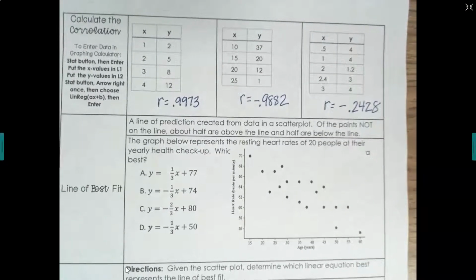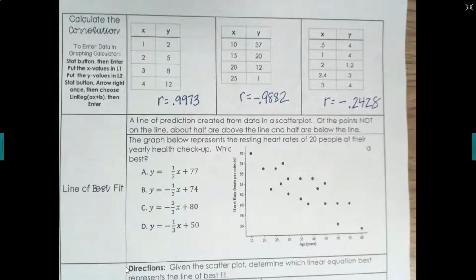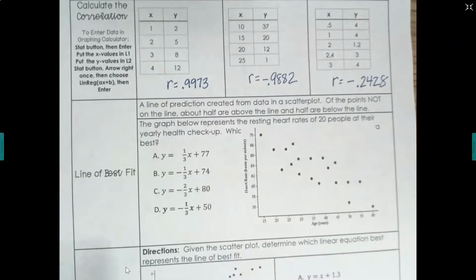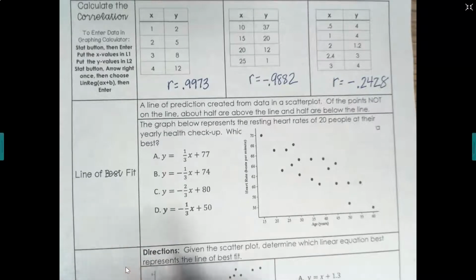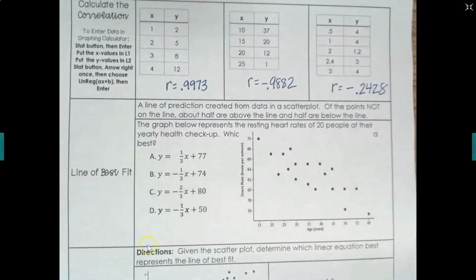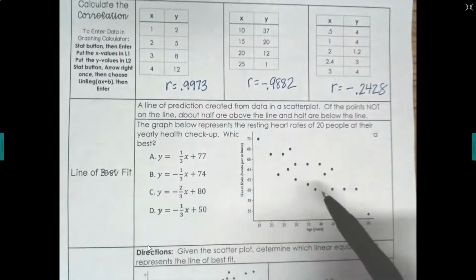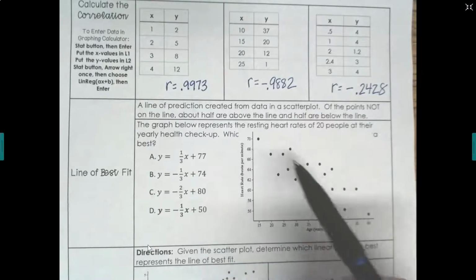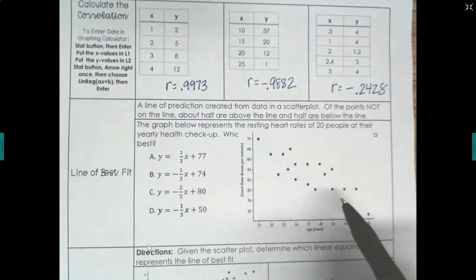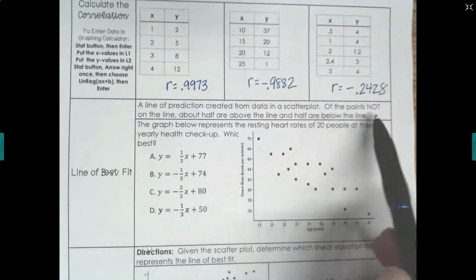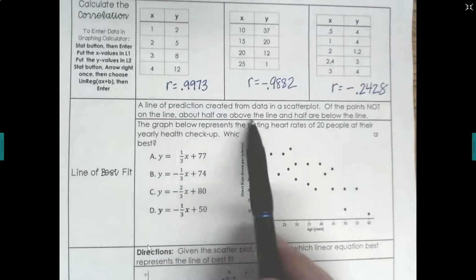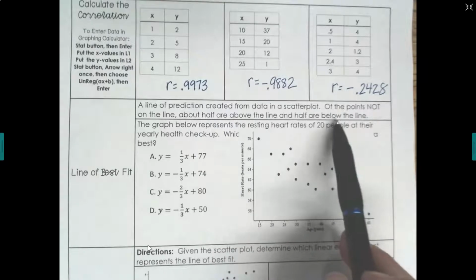Okay, so one of the things you have to be able to do is we have been drawing a line through the center of the data. Well, really, that's the line of best fit. So here I have a set of data, and I want to see which one of these lines would approximate the very center of this data the best. So in general, of the points not on the line, about half are above the line and about half are below the line.